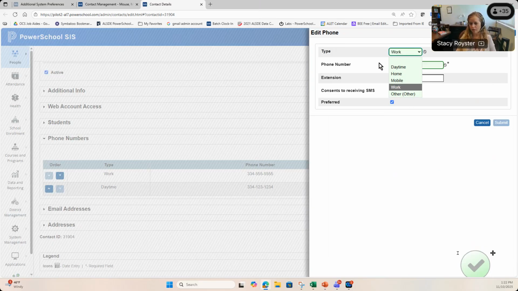Again, they're all chosen by your district policies, so you would want to check them in the way that you want. Then there's the phone number that is on there, if there's an extension, and then there are some check boxes here for if they consent to receive text messaging.